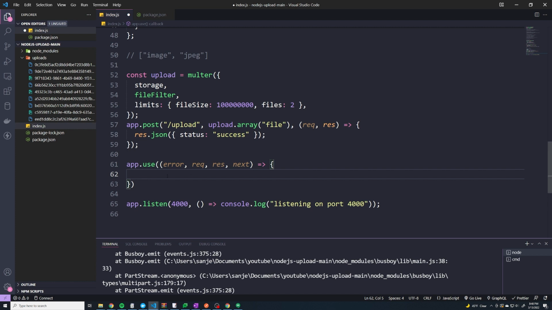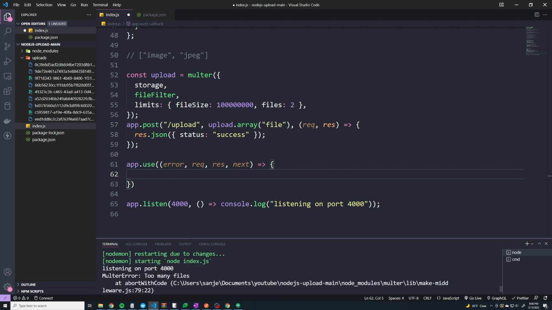And what we can do is a simple check. Multer comes with a specific type of error that it throws. You can see there's an object called MulterError. This is an extension of the built-in Error class for JavaScript that Multer builds upon.